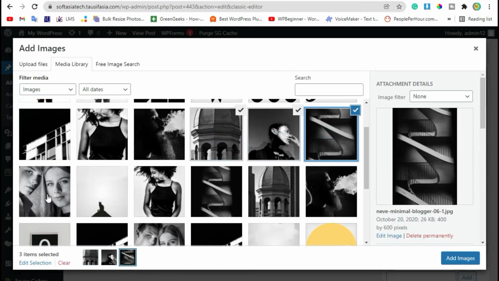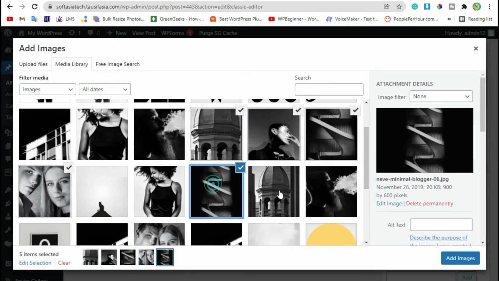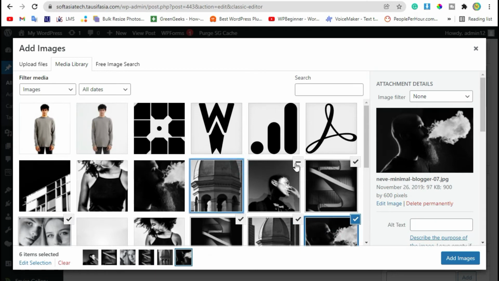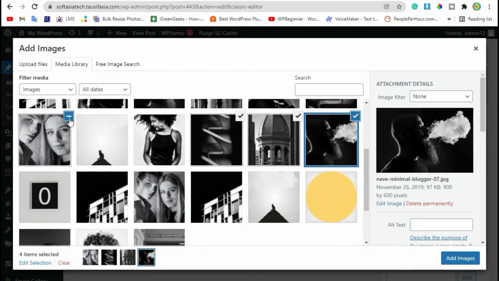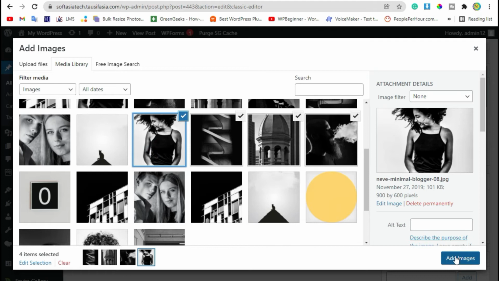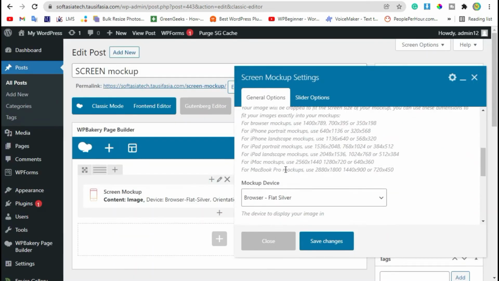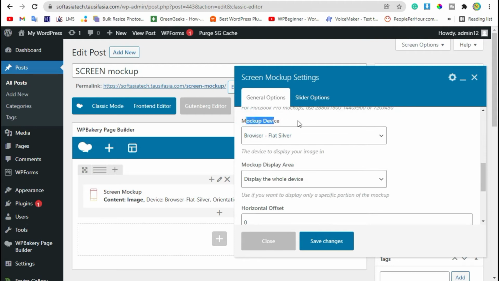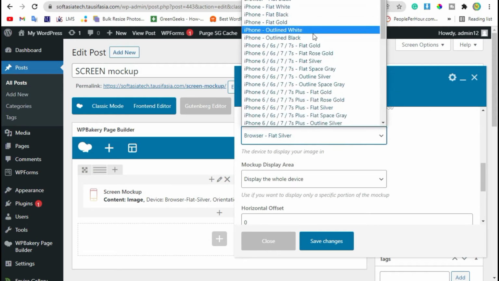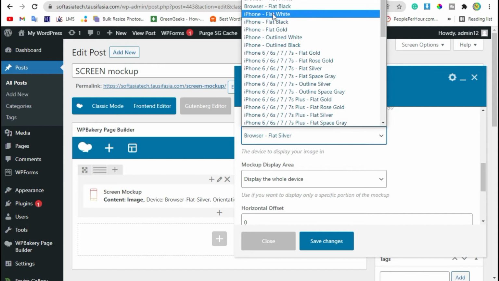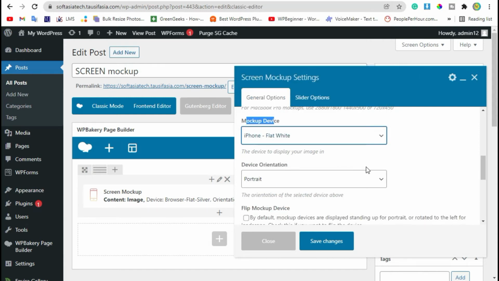I'm selecting these 3 images and click on add images. Now scroll down. Here you have to select mockup device. I'm selecting iPhone flat white.